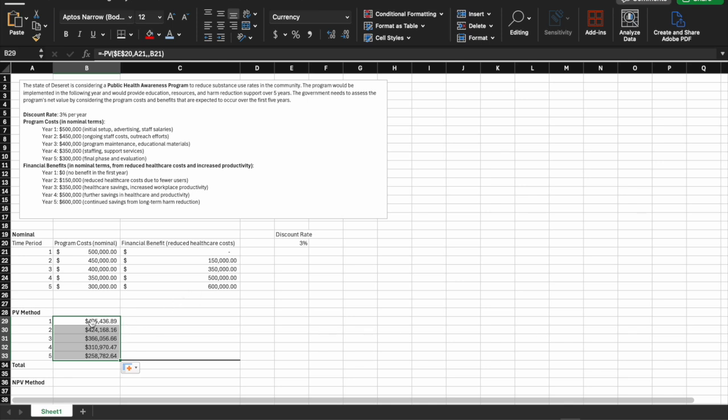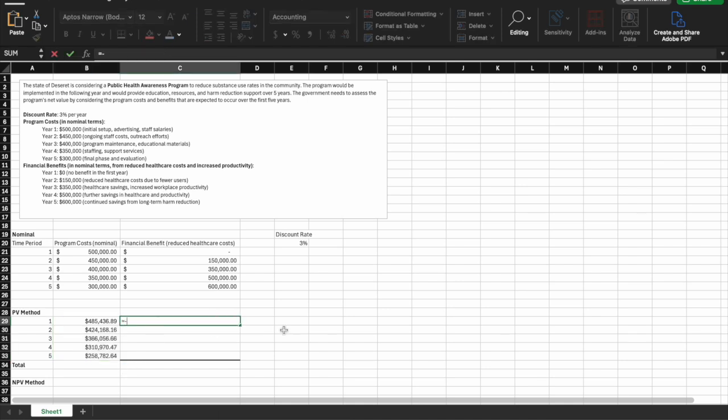Okay, so we can just drag this down now, and there's all of our different costs discounted by 3%. And we're going to do the same thing over here with the benefits. So we say equals negative present value. The rate is 3%. We'll lock it in. And then the time period, no payment, and the amount of the benefit 1 year from now, which in this case is 0.